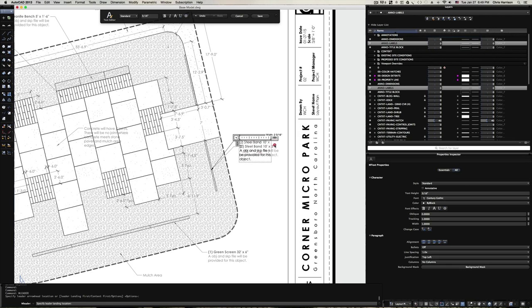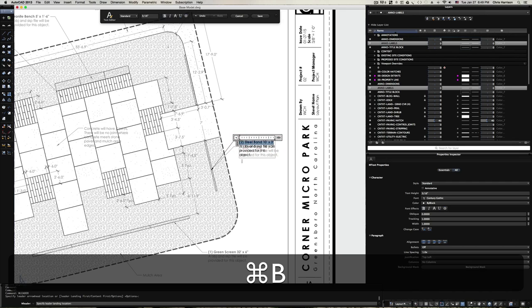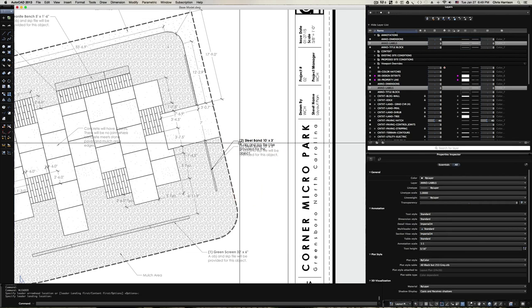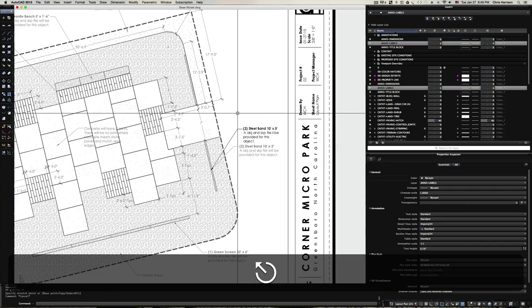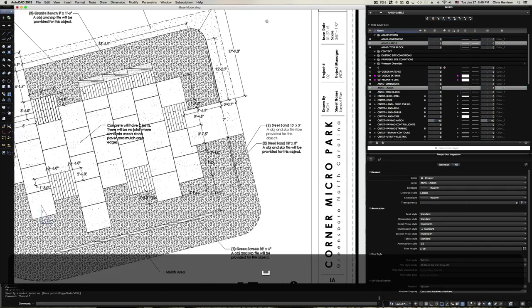Okay, and I'm just going to pull my text over a little bit. And I just like to go in there and make that top one bold. And there goes your first tag. That easy. And it's already scaled for you. Everything's dimensioned nicely. So keep on going.